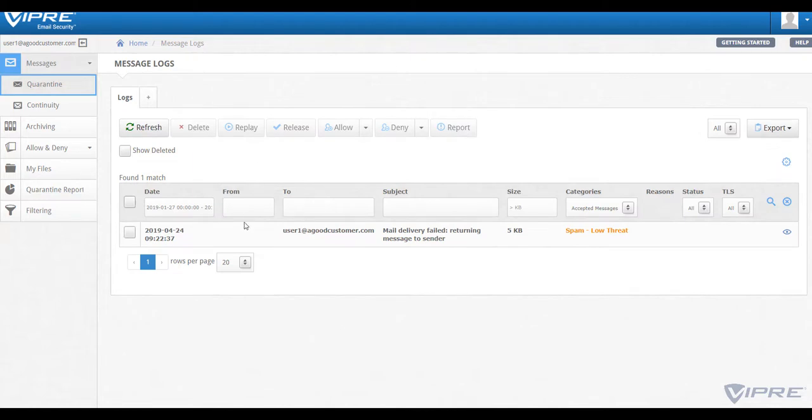By adjusting the time scale here, you're able to see messages that have come through and you can continue to review them. You're also able to adjust the from, the to, the subject, the size, adjusting your categories, any statuses. You can refresh it. Any messages you no longer wish to see, you can select and delete. You can also release from here. You can immediately add to the allow and deny, or you can report a false positive.